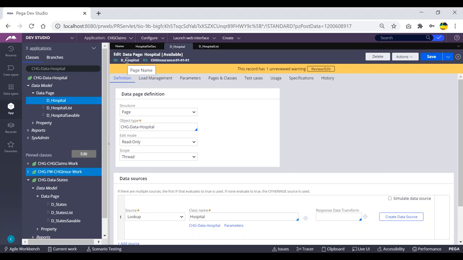Not only for differentiation: before version 7, from version 7 onwards, the data page naming convention has been given with D underscore. But before that, in versions 6 or 5 or 4, data pages used to be called declare pages. So any data page created in version 6 or 5 used to have names like Declare_Hospital, Declare_HospitalList. But from version 7 onwards, they maintain it as D underscore.